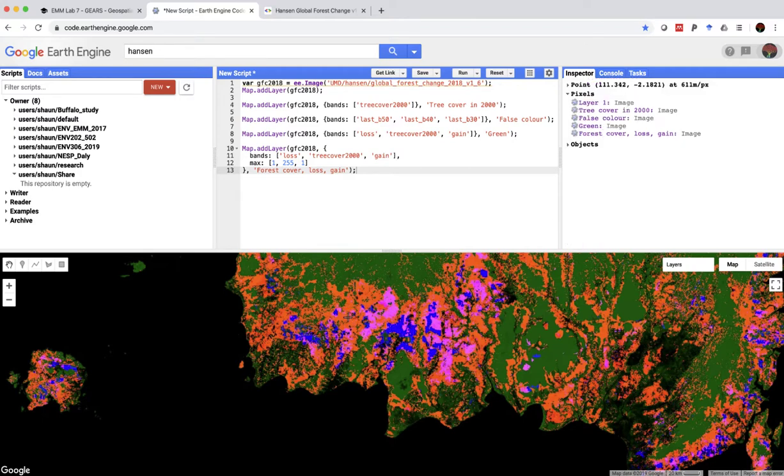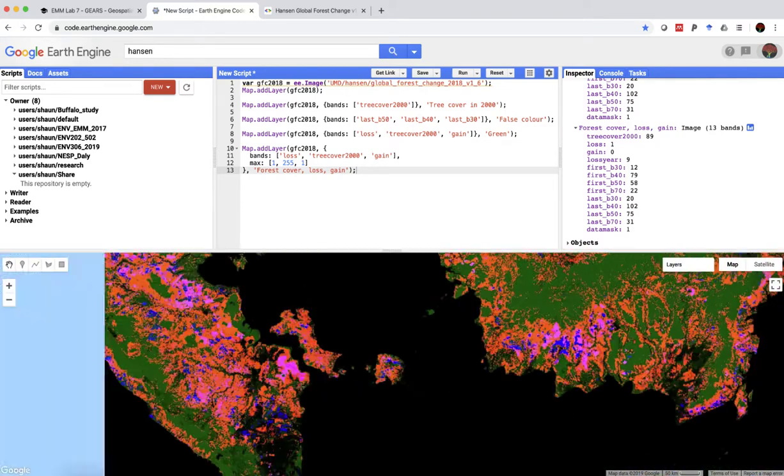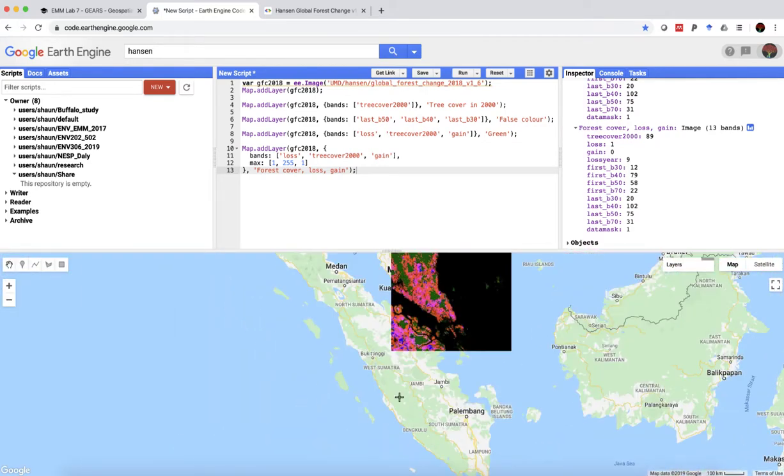Click on an orange pixel. We'll see that orange is generally where we've had a very high cover in 2000 and we've experienced the loss. Remember, in this data set, the loss is complete deforestation. Importantly, it also mentions the loss year, and that's a number of years since the start of the data set. So this would be 2009.